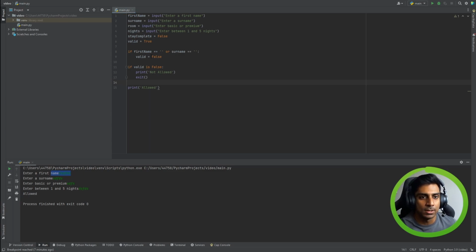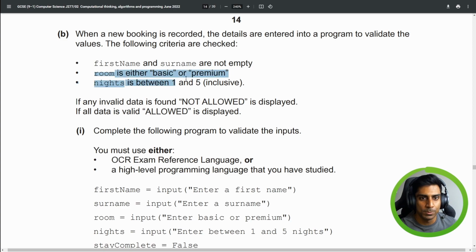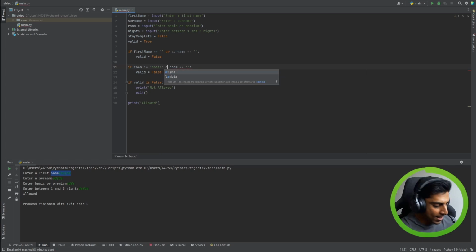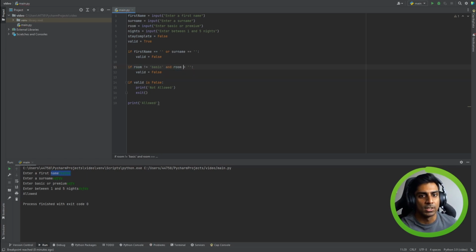Now the next bit is room is either basic or premium. So we want to restrict what we are inputting for room. The next thing we can do is copy and paste this, and we can say room. So if room is not equal to basic, and which is the important distinction here, not equal to premium, then it's false.